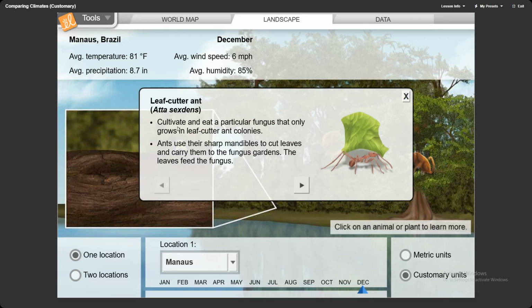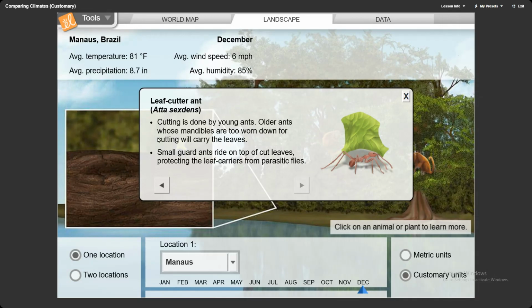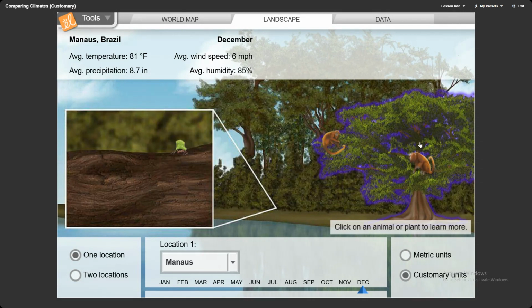The leafcutter ants here cultivate and eat particular fungi that only grow in leafcutter ant colonies. Ants use their sharp mandibles to cut the leaves and carry them to the fungus gardens. The leaves feed the fungus. Cutting is done by young ants. Older ants whose mandibles are too worn down for cutting will carry the leaves. Small guard ants ride on top of the leaves, protecting the leaf carriers from parasitic flies.